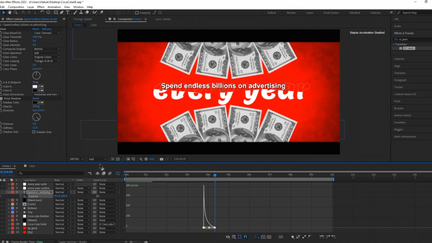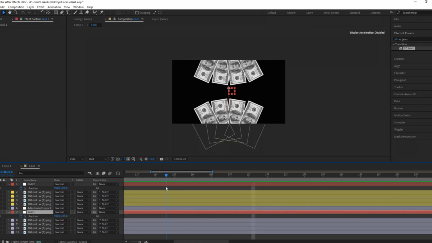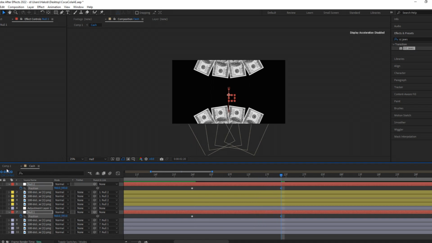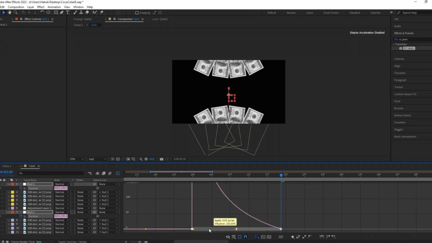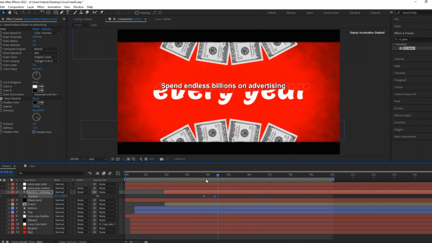Okay guys, so then go back to our cache composition, go to 1 second 25 keyframe and make position keyframes for null 1 and null 2. Then move forward to 2 seconds 20 keyframe and make this position. Okay, then hold shift and select these keyframes, and again we are going to make some curves like this. Then go back to our composition and let's see.